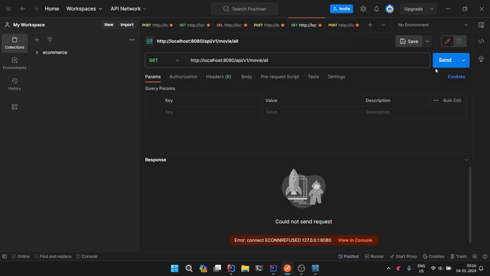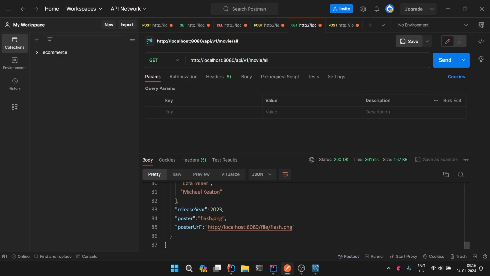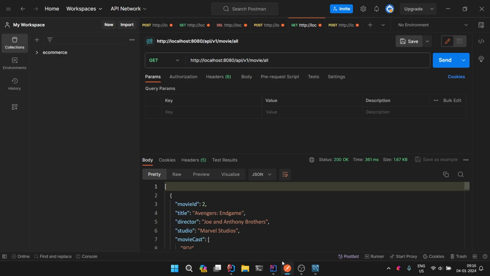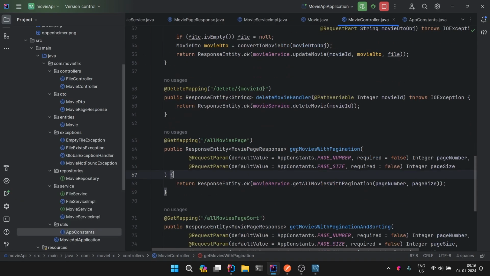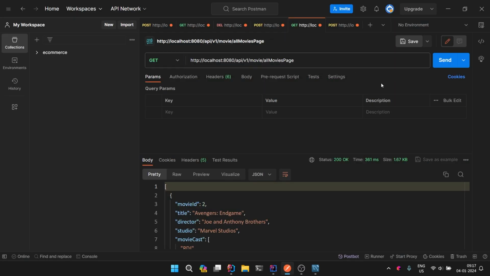So we will see that we are getting all the movies all at once. There is no pagination here. But now since we have implemented pagination, we will fire the endpoint for that. The first endpoint to be fired is all movies page. Let me copy this endpoint. Here we are not providing any request param, but let's see whether the pagination works or not.